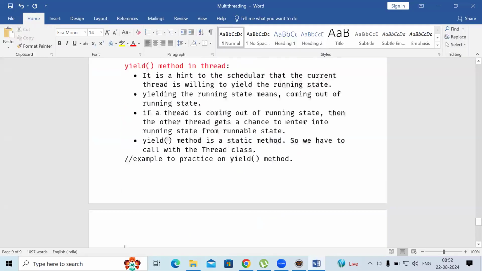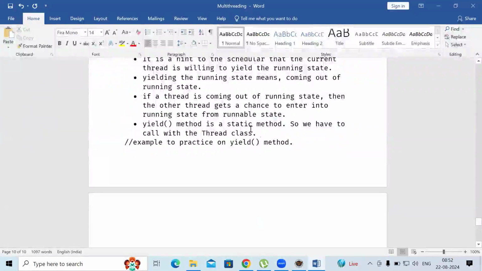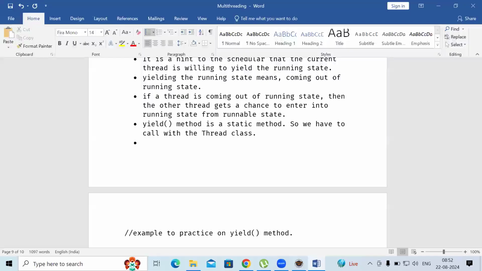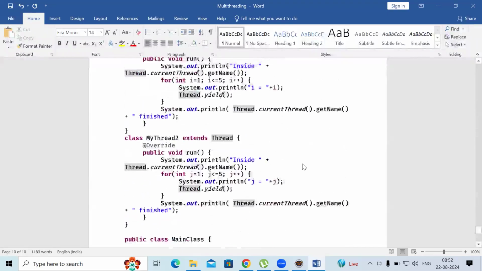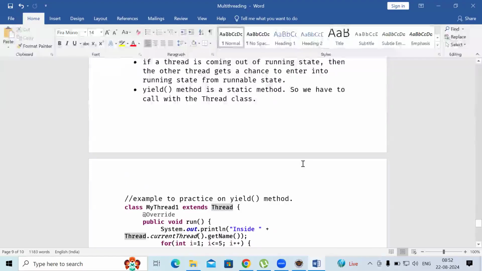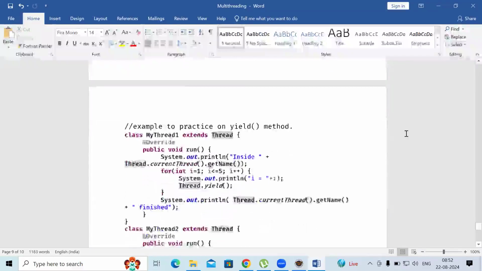Okay, so here we will stop the session for today. Coming to tomorrow's session, we'll discuss what are called daemon threads. Next, what is synchronization? These things we'll discuss tomorrow.